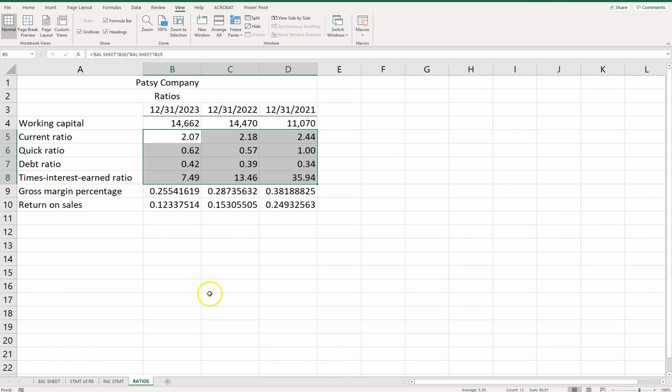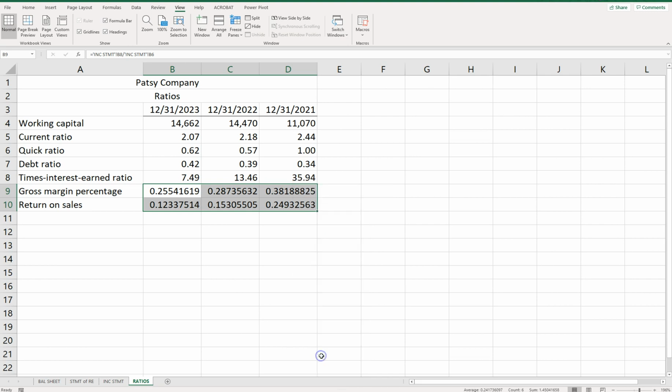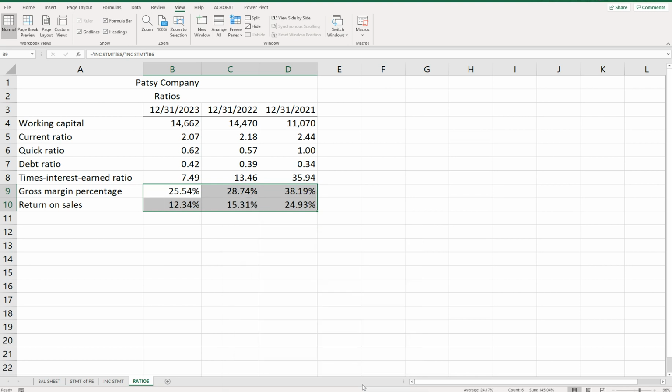And then finally, gross margin and return on sales, we want to select those, right-click, Format, and these we want to format as percentage with 2 decimal places, so we will click OK. Okay, so now we've done the formatting, so we're done with requirement 4. Now we're moving on to requirement 5.